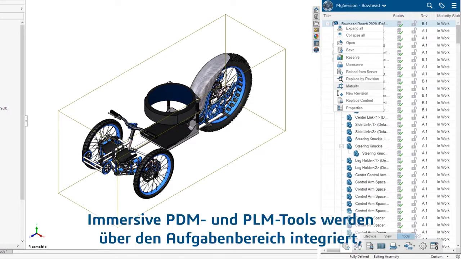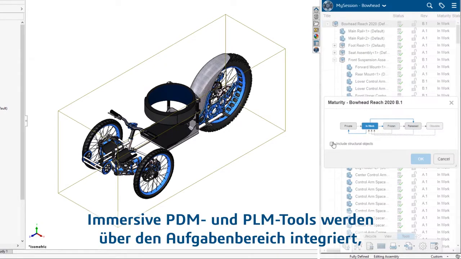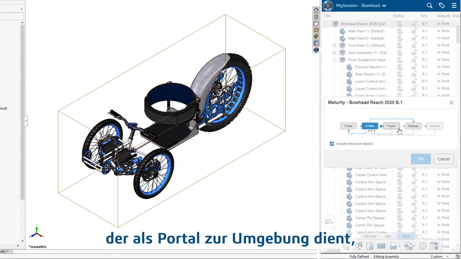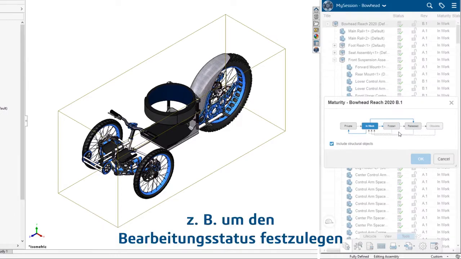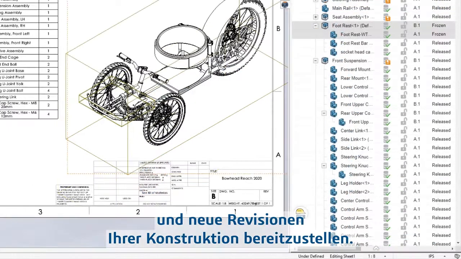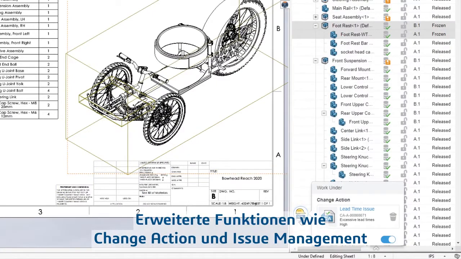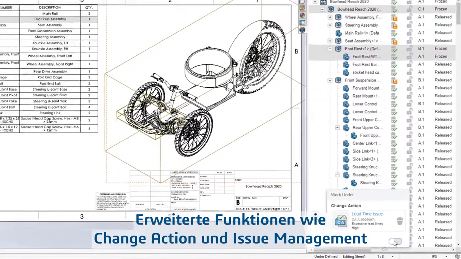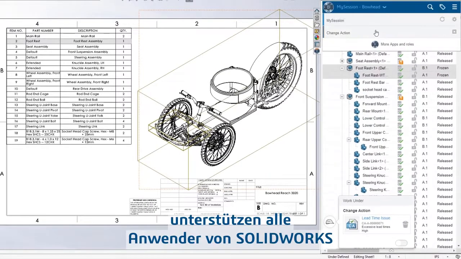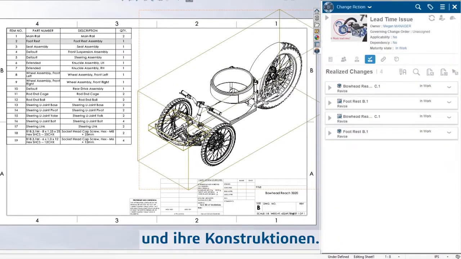Immersive PDM and PLM tools are integrated through the task pane, which is your portal to the platform. For example, setting maturity state and pushing new revisions of your design. And it doesn't stop there. Advanced capabilities like change action and issue management are right in front of every SOLIDWORKS user and the designs they're working on.